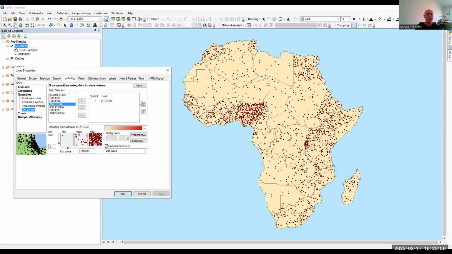Now, there's some things you should be aware of here. Each of these dots is just displayed randomly inside the boundaries of its country. So you can see in some of these less populated countries like Chad over here, there's sort of dots spread all over the place, okay?